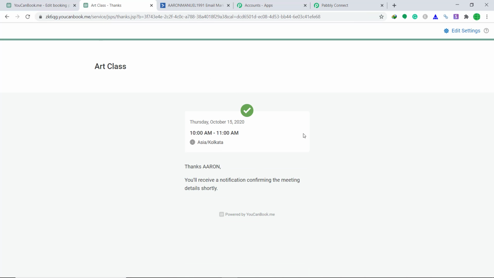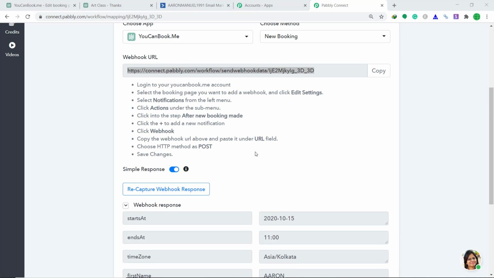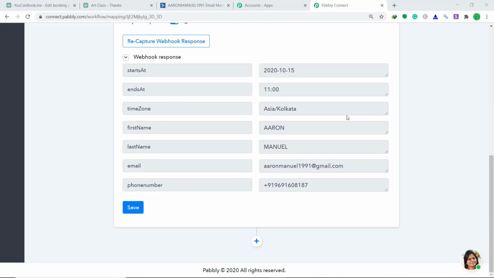Okay, so the booking has been scheduled. So let's see whether Pabbly Connect has captured this data or not. So it is waiting for a response. Just give it 1 or 2 seconds. Okay, so the response has arrived. Just have a look at it. The first name is Aaron, the last name is Manuel, and this is the email address, and this is the phone number. So we have successfully captured the data from You Can Book Me into Pabbly Connect.